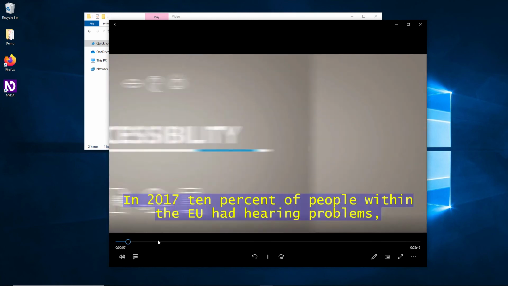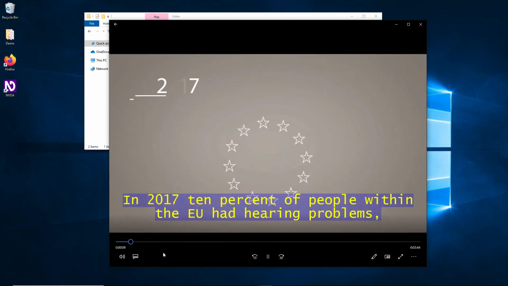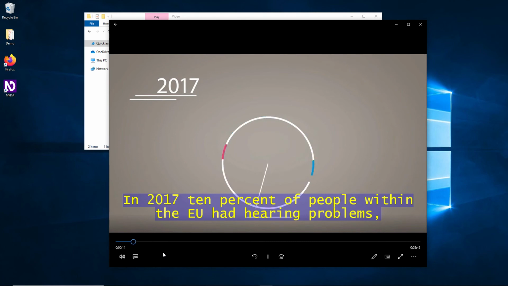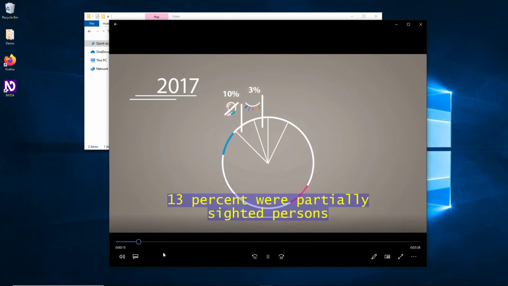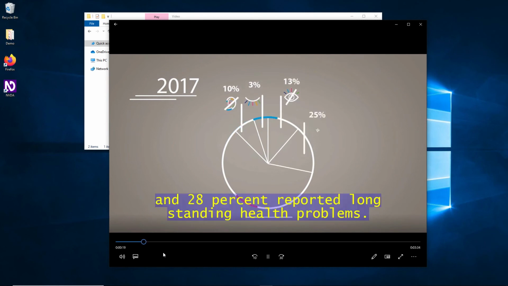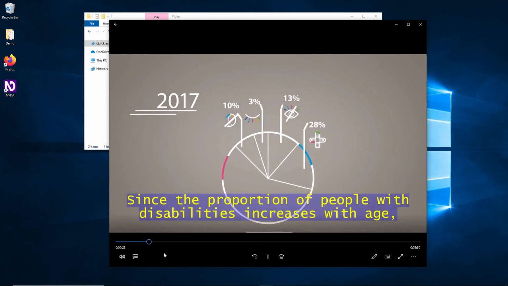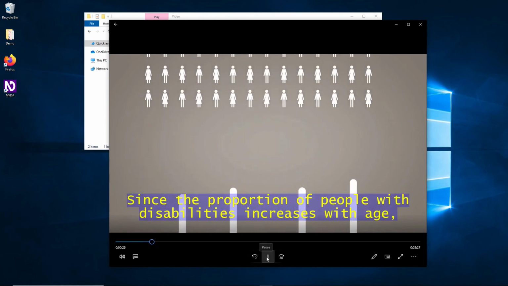Accessibility. In 2017, 10% of people within the EU had hearing problems, 3% had sight loss, 13% were partially sighted persons, and 28%. For more information about closed captions, please consult the chapter Text Transcripts, Captions, and Sign Language.